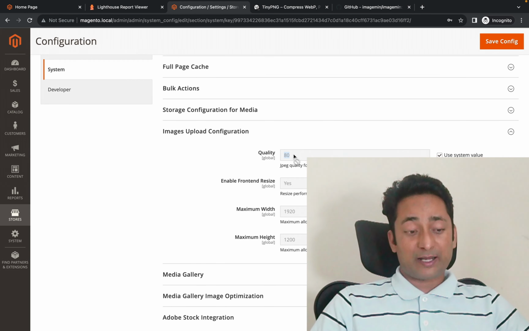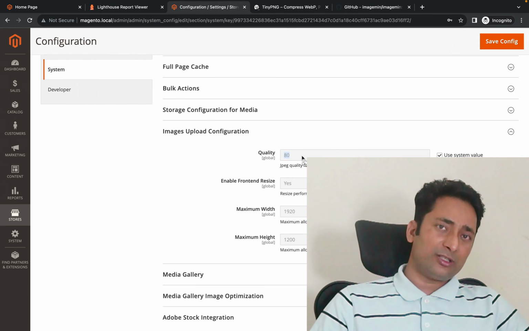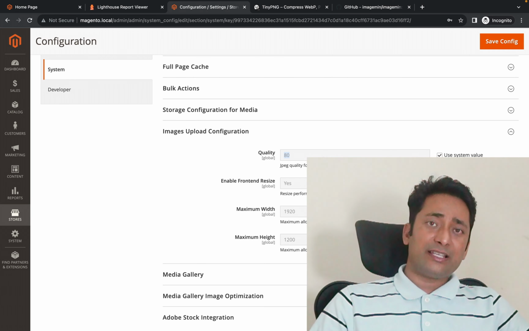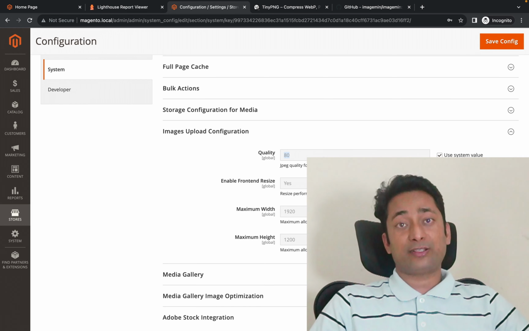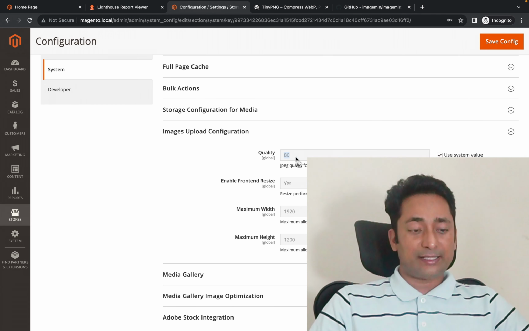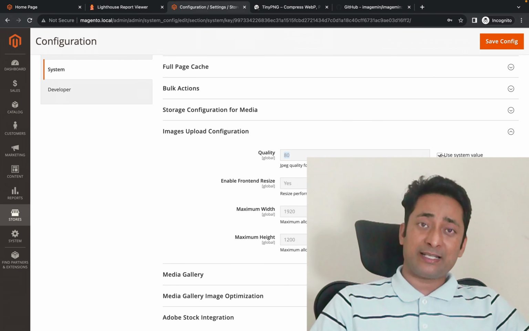Right now, by default, it is configured to be 80%. So when you upload an image in Magento, it will try to resize the image to 80% quality. It is not going to be 100% quality by default. So you can play around with this quality configuration. Maybe you can decrease it to 70% or 60% and see.